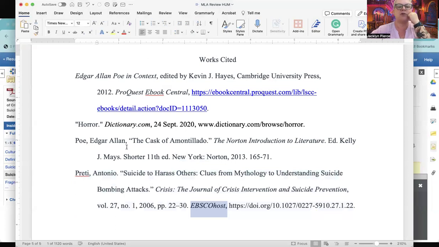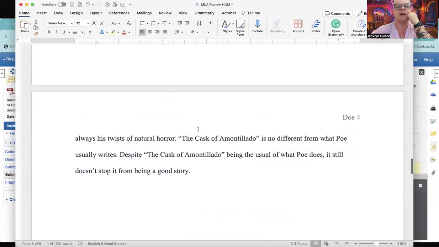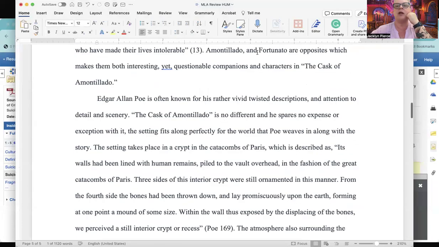It is in the correct order because it was supposed to be in alphabetical order and that was already there. But this is what it'll look like. I will save this and I will attach this to the announcement so that if you wanted to save it and look at it, you can do that as well.